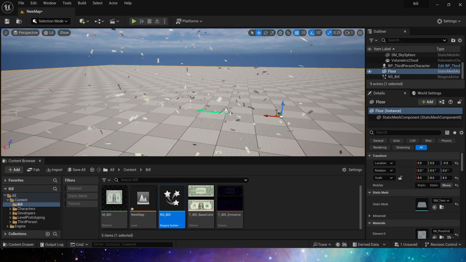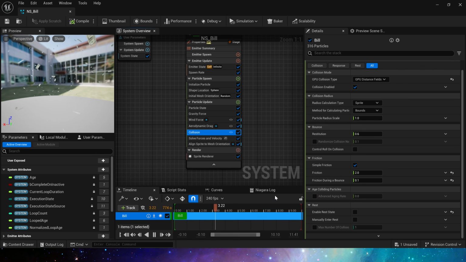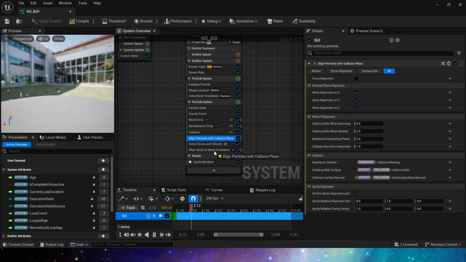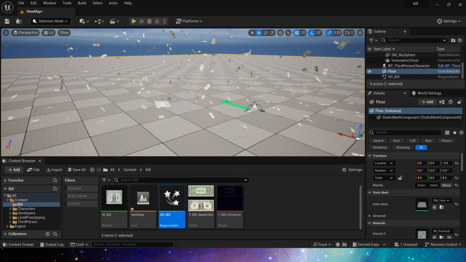Yes, we also need to set the direction of the particles on the floor when they collide. Add align particles with collision plane to align the particles only on the x-axis, so that when the particles fall on the floor, they will be in the correct orientation. Yes, that's it.